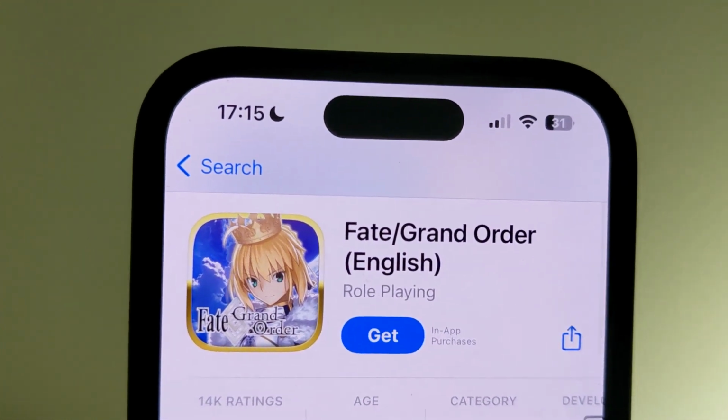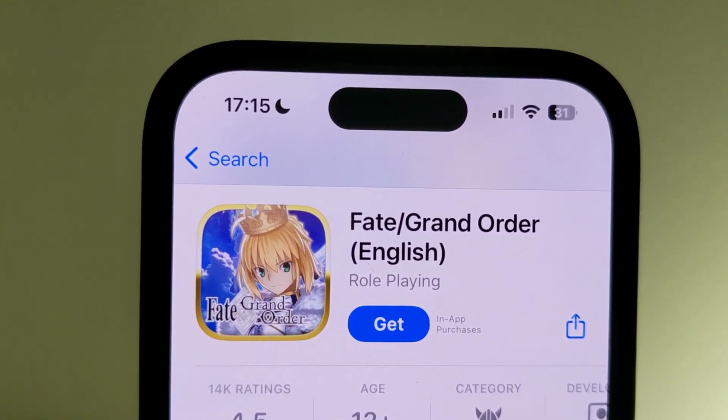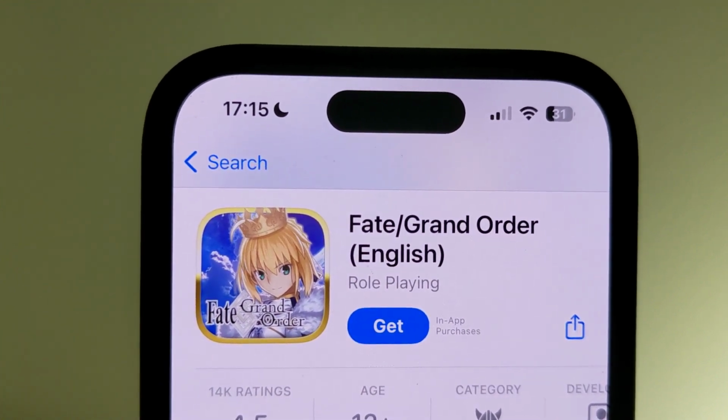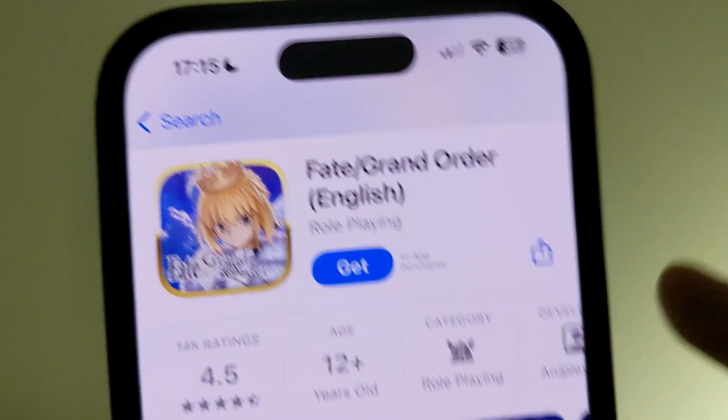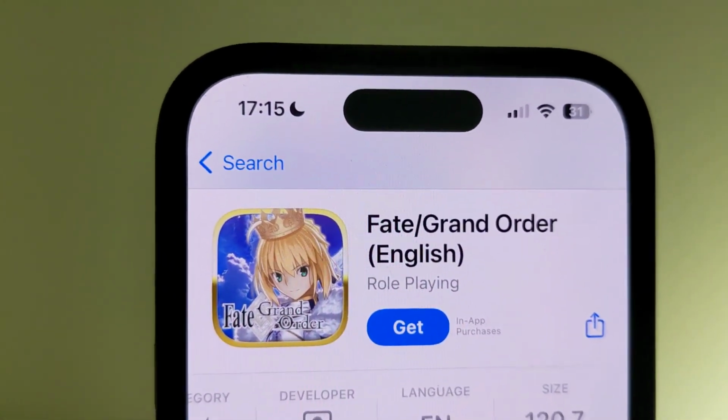then click Get, then Install, then confirm installation through Face ID or Touch ID or using the password from your Apple ID account. So now it's all done. The game is 120.7 megabytes.